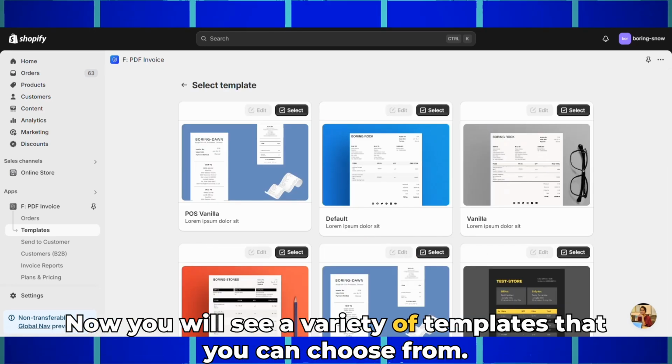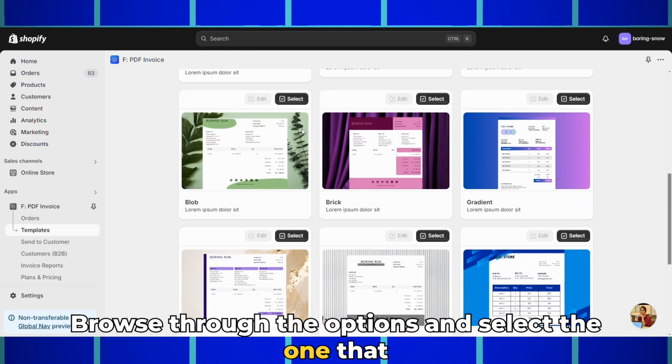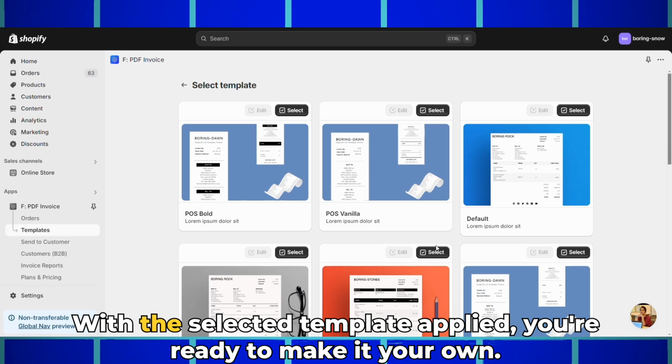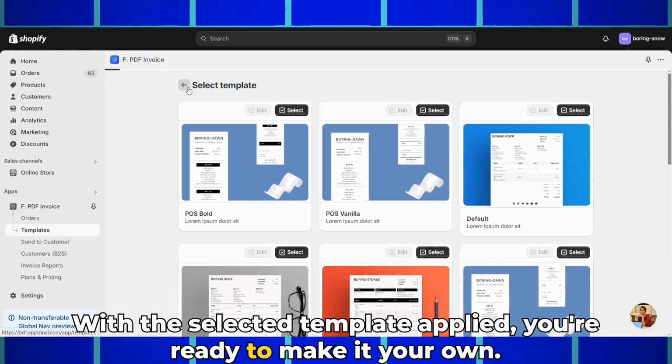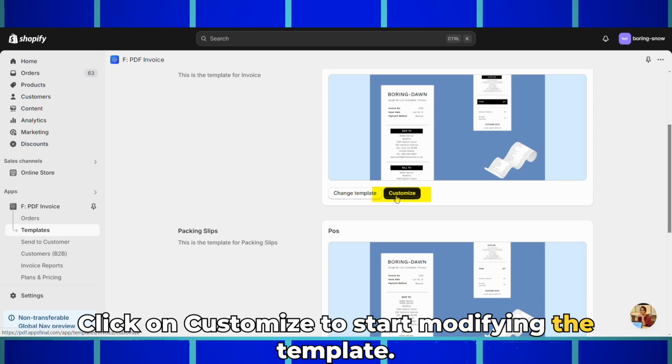Now you will see a variety of templates that you can choose from. Browse through the options and select the one that best suits your business needs by clicking on Use. With the selected template applied, you're ready to make it your own. Click on Customize to start modifying the template.